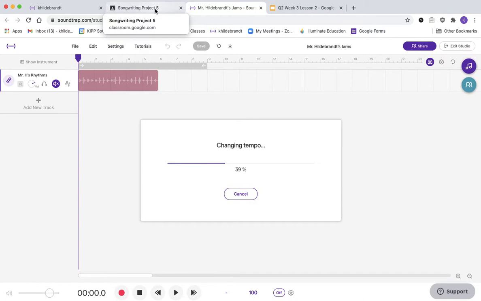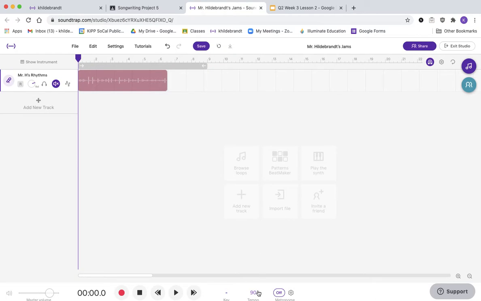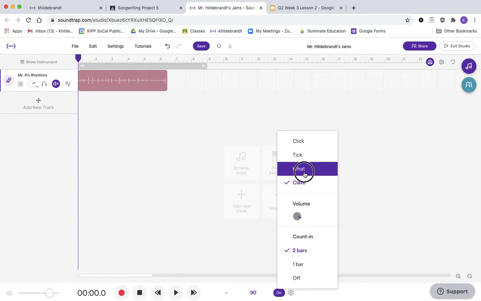We set our tempo. Number 2, turn on the metronome. So we go down here, and right next to tempo is the metronome. We turn that on. We can change the setting, make it super loud or super quiet. And we can also change the sound that it makes, whether it's a tick-tick or a click-click or a hi-hat. I like the clave sound. I think it's really familiar to me.